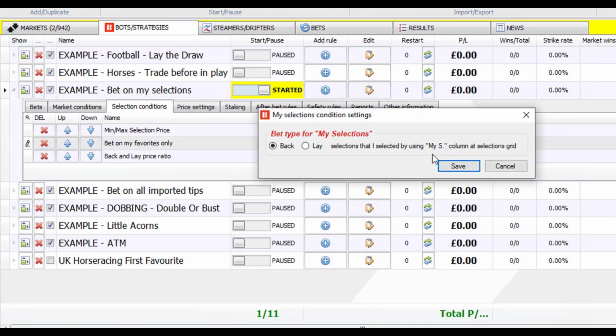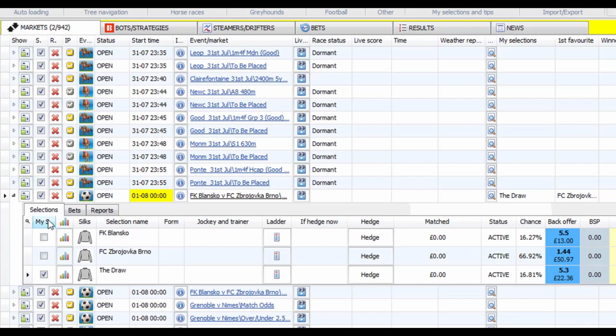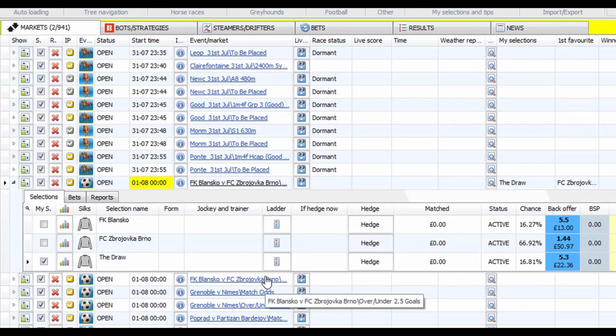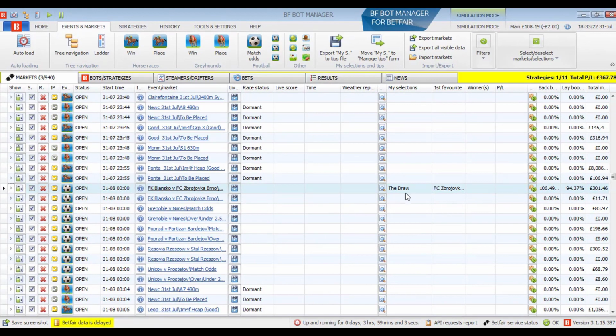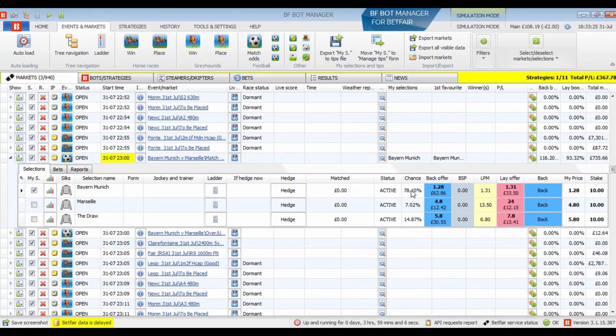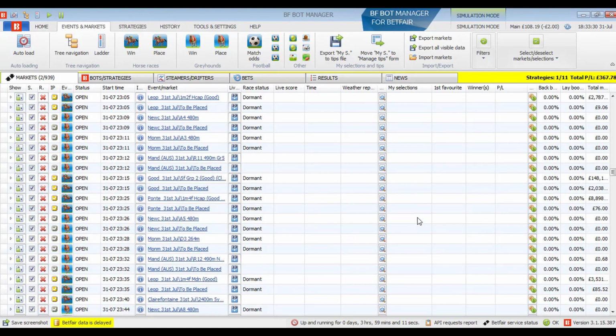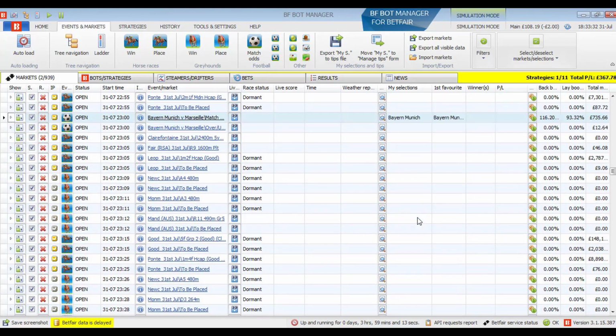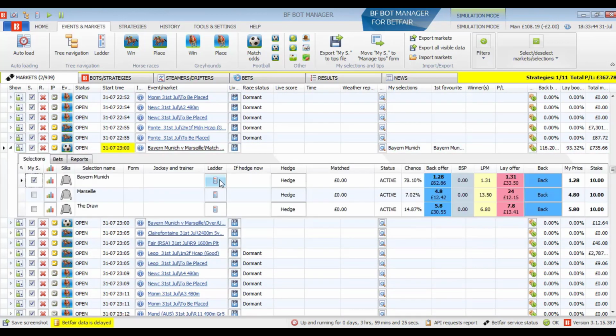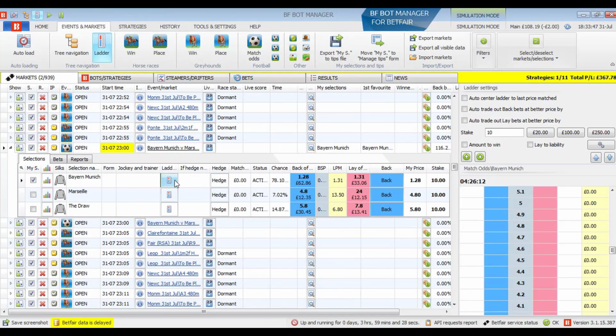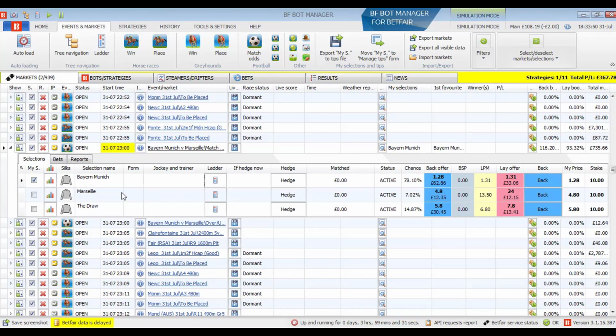This is the key point here. It will bet on the selections that are checked as the My Selections column at the Selections grid. That is this, the My Selections column in the market grid. And you can see it again here. So even when I close this, I can see which matches I've selected to bet on. Further up here, here's my selection again. So currently there are 2 games that my strategy would bet on following my own selections. In this way, you can bet using a ladder or using the My Selections strategy.